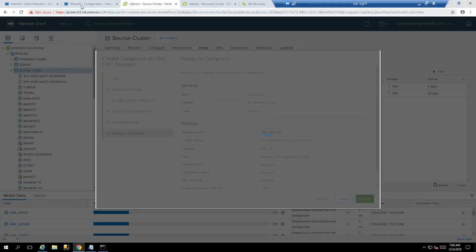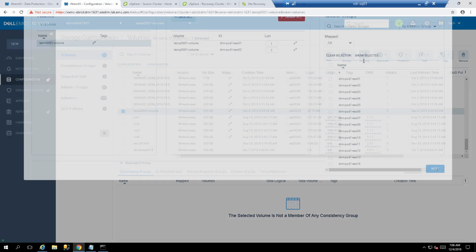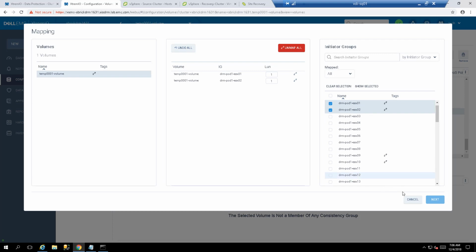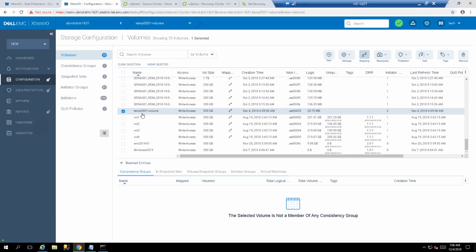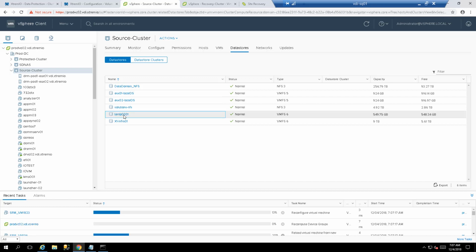Now let's go to that specific array and see if that volume has been created for me. As you can see, the volume has already been created on the array, and it's already mapped to those two ESXi servers that I've asked it to be mapped to, and it will be followed by formatting of that specific volume, which will be done automatically for you to a VMFS data store that I asked it to do as well. So if we go to the data store tab under the source ESXi cluster that I've asked this volume to be formatted for, we can see that it has indeed been created.